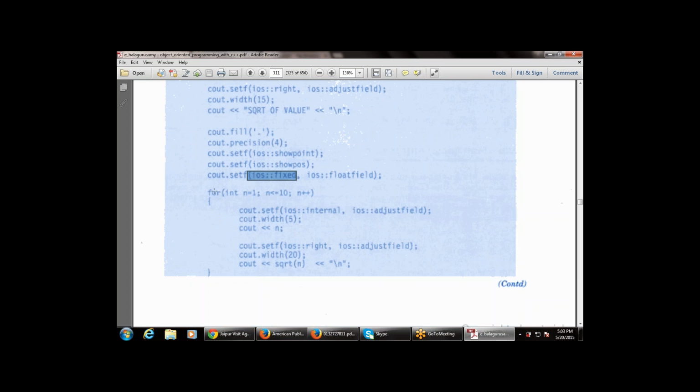Then the for loop is used, it starts with 1, it ends with 10, and there is n plus plus. Then cout.setf ios::internal, that is internal means the operators are assigned to the left, and the numbers are assigned to the right. Then there is cout.width 5, that is 5 columns will be allocated, then it will print n. It prints 1 first of all, then 2, then 3 till 10.